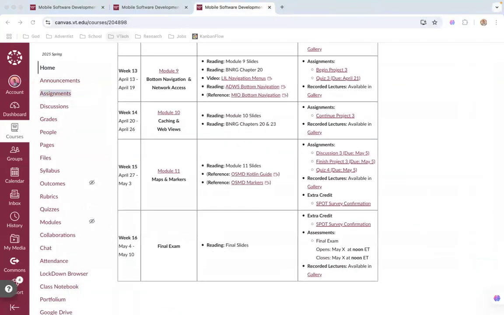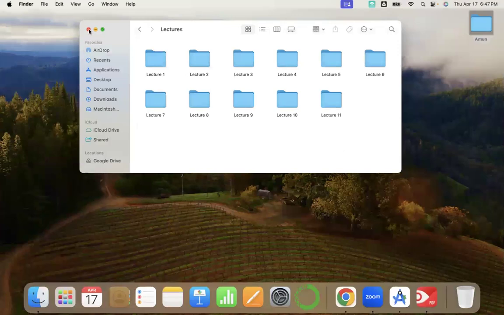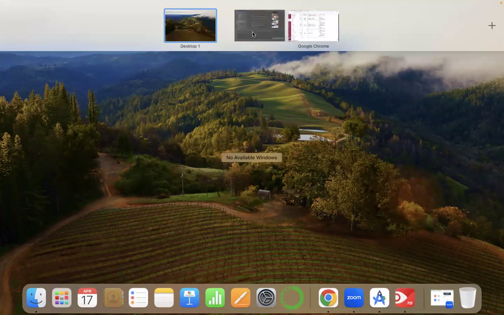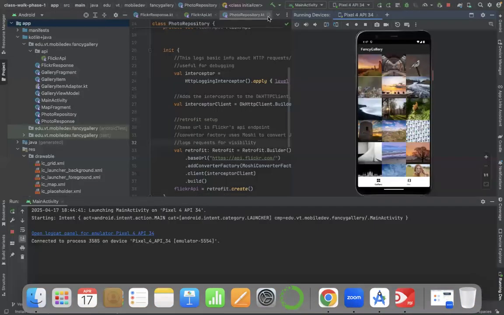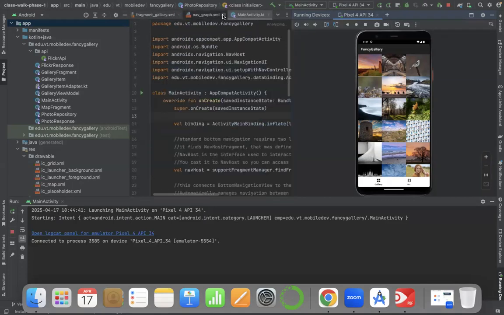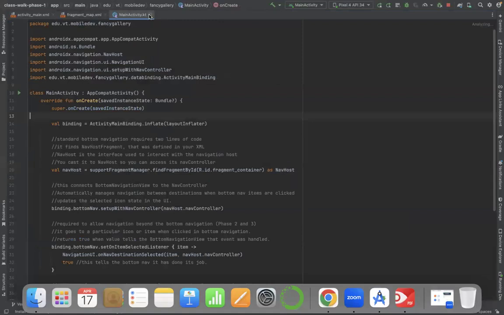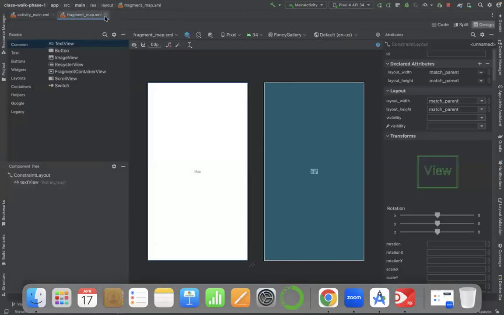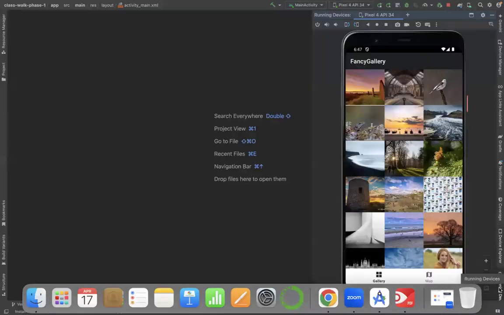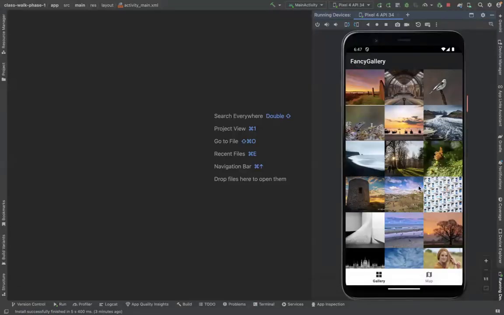Okay, so I'm just waiting for something here. Let me show you how the code is going to look like. So this is our final. Okay, let me try running the code. Where is the code? Device Explorer. Running devices. Okay. So this is what you will be doing today.